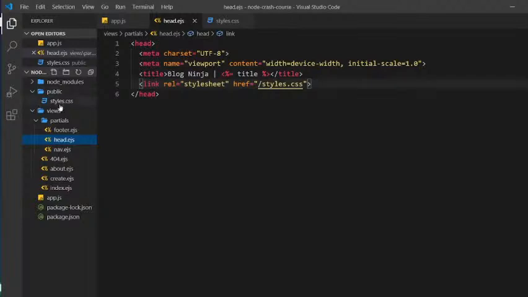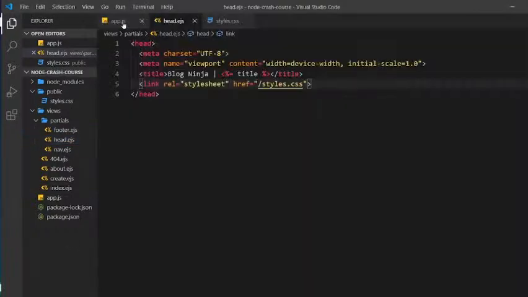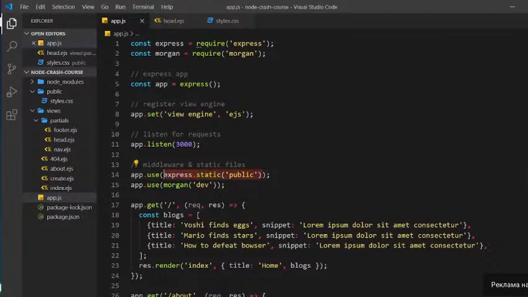And the same is true for any other kind of file. If we place images in here or other text files or whatever we place in here, all of that is going to be accessible at the root level on our website from the browser. And it's all achieved by using the static middleware that comes along for the ride when we use Express.